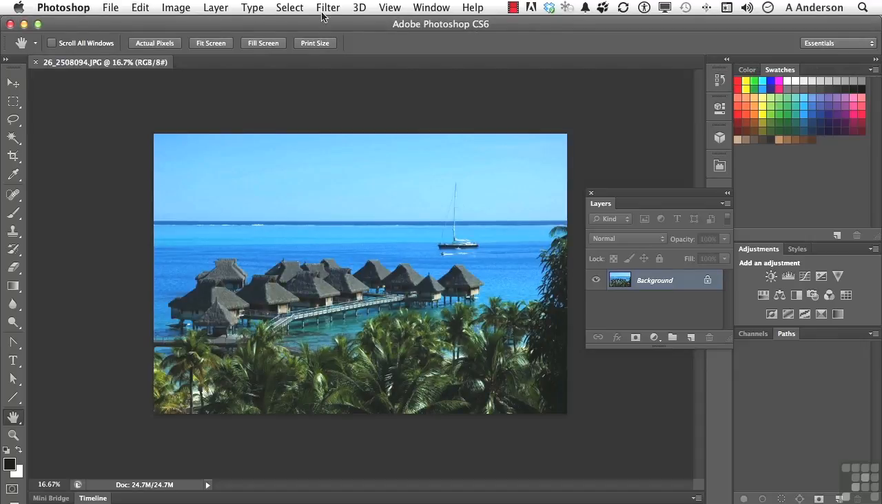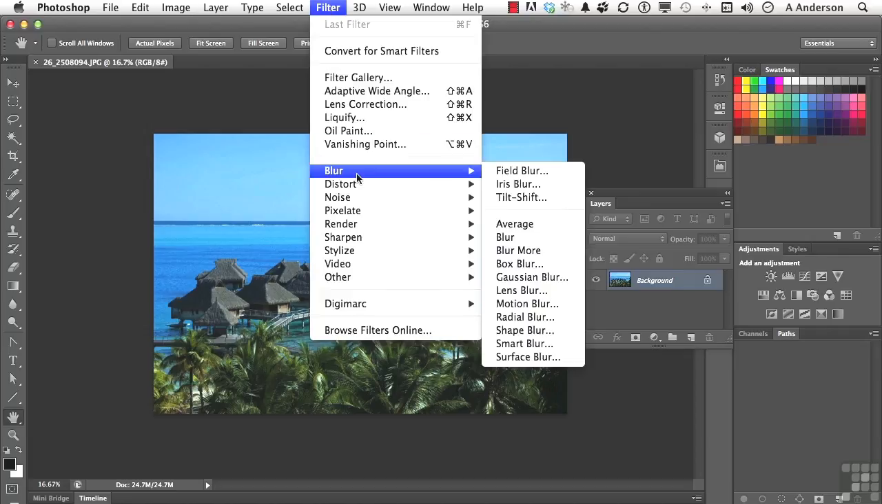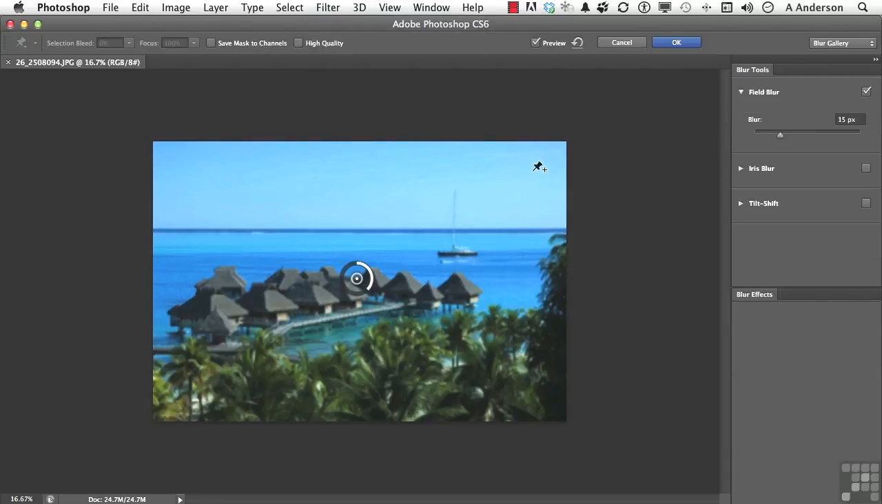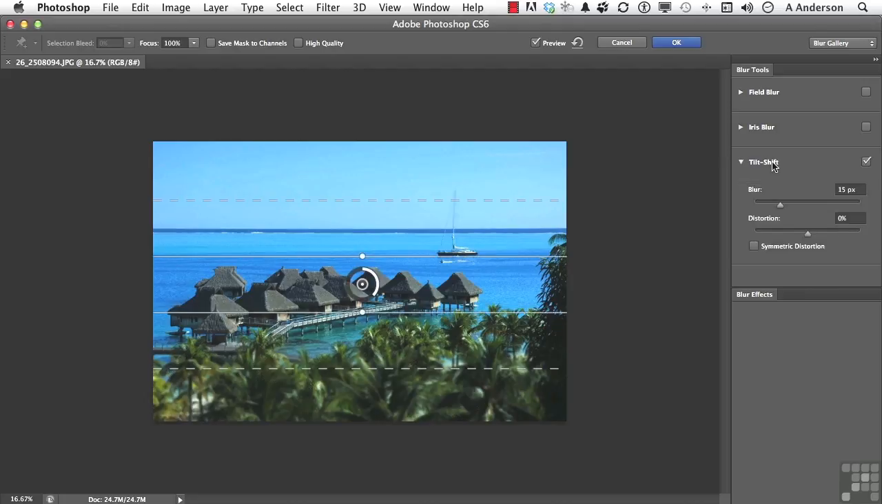Go up to the word Filter and go down to Blur. We're going to look at 3 new blur filters: Field, Iris, Tilt. Go ahead and choose any one you want, because once you get here, you get access to all 3 right over here. Let's look at how we can play around with this image using all 3 of these blurs. Let's turn off Field Blur and let's start with Tilt Shift.